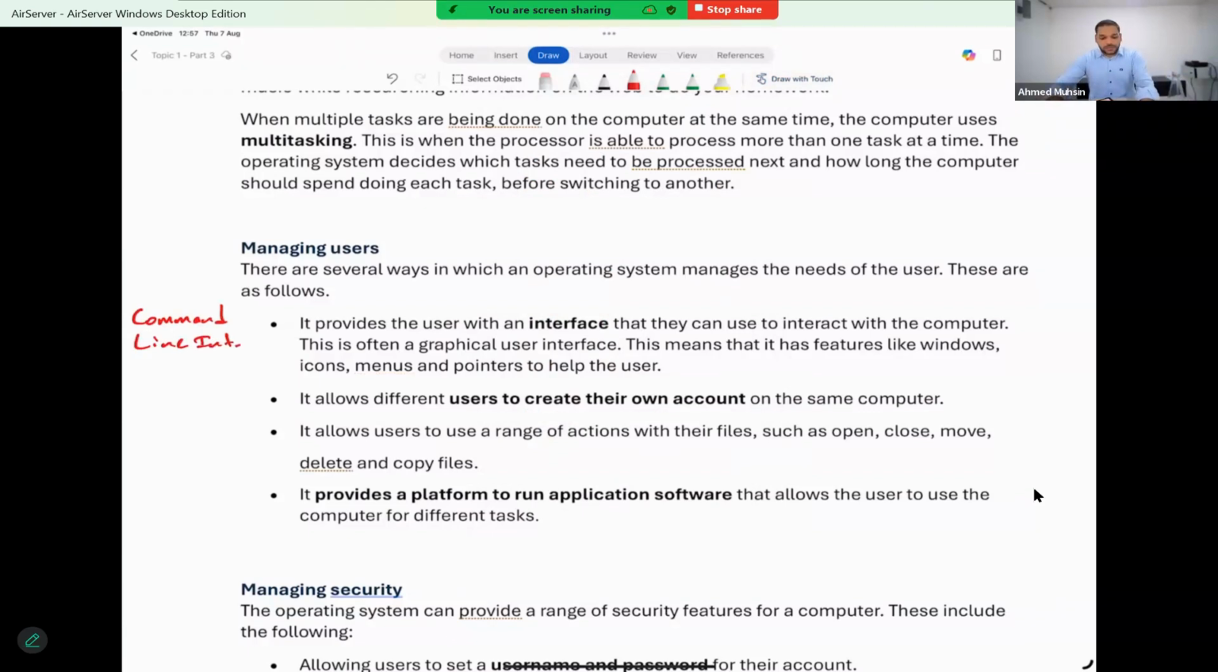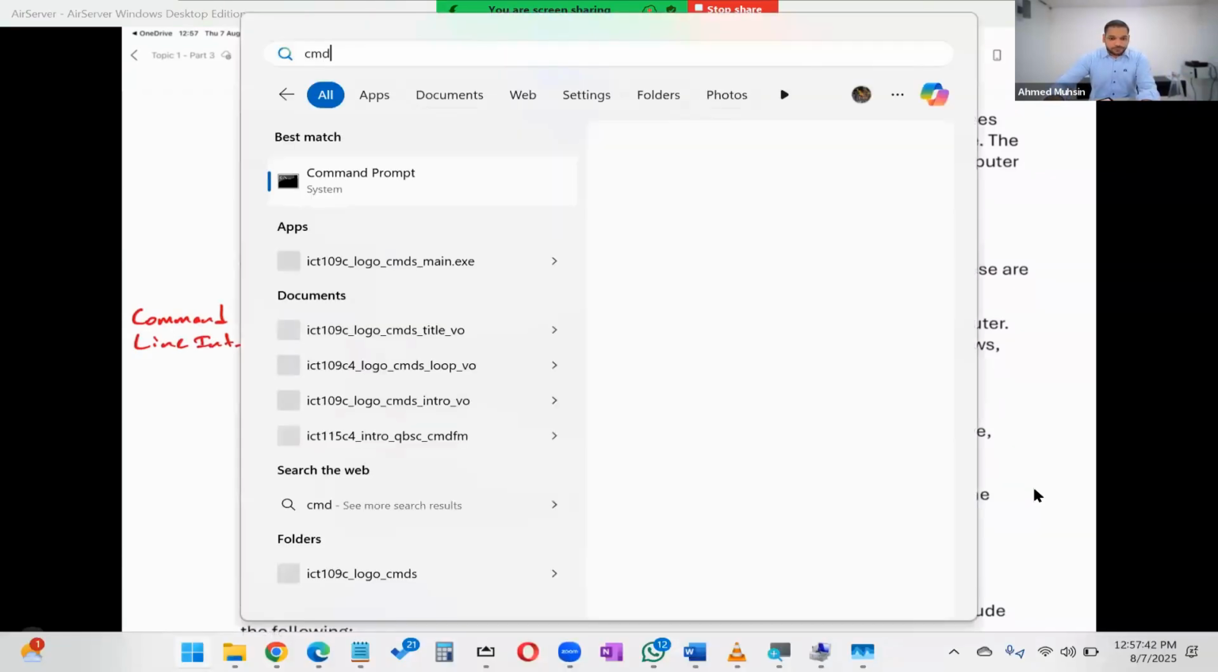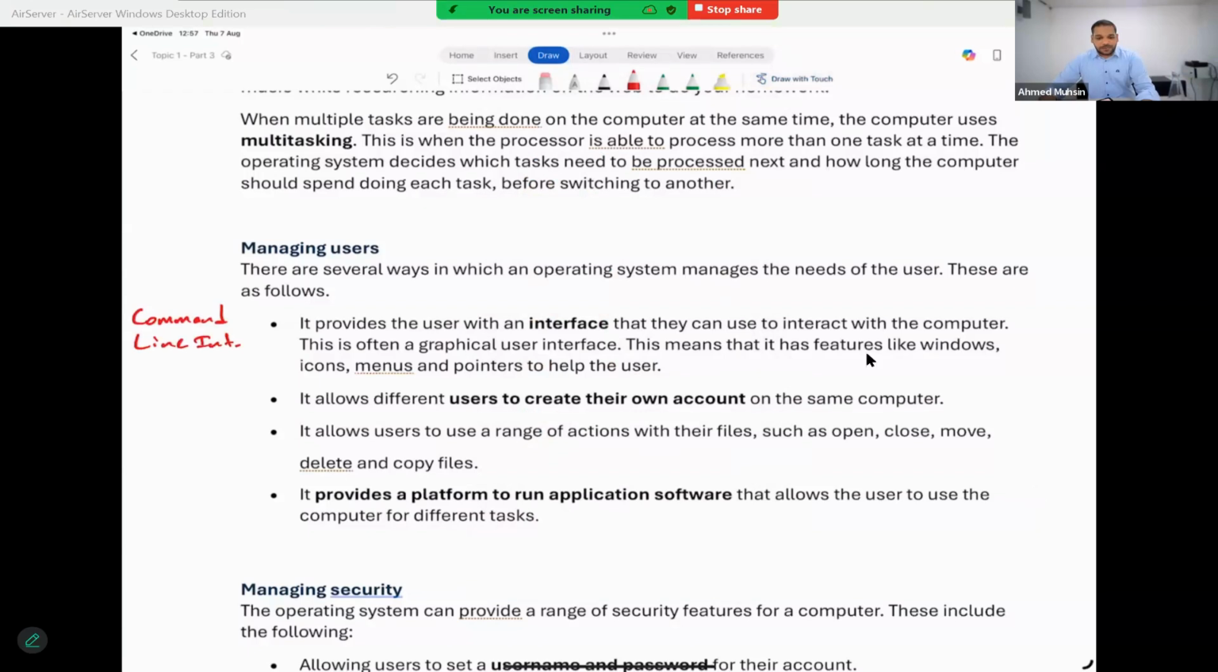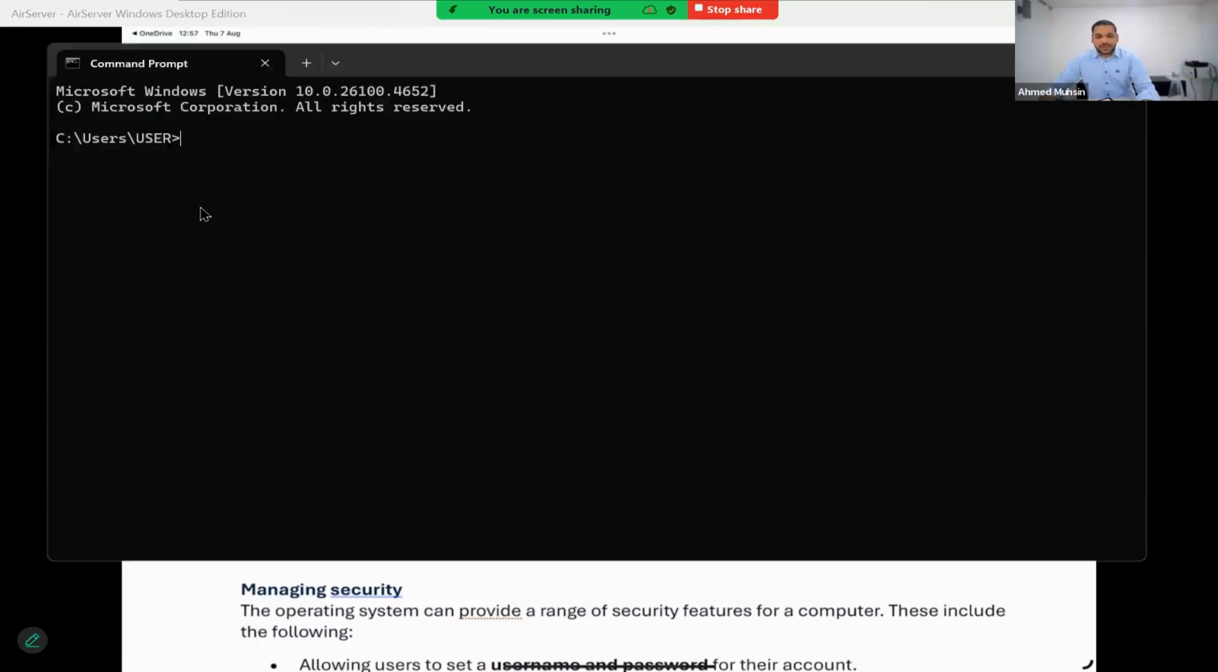So this is what you call a command line interface. Everyone look here. This command prompt, if I open it up, this is my command line interface. It's all commands. There's no need for a cursor even. Next.